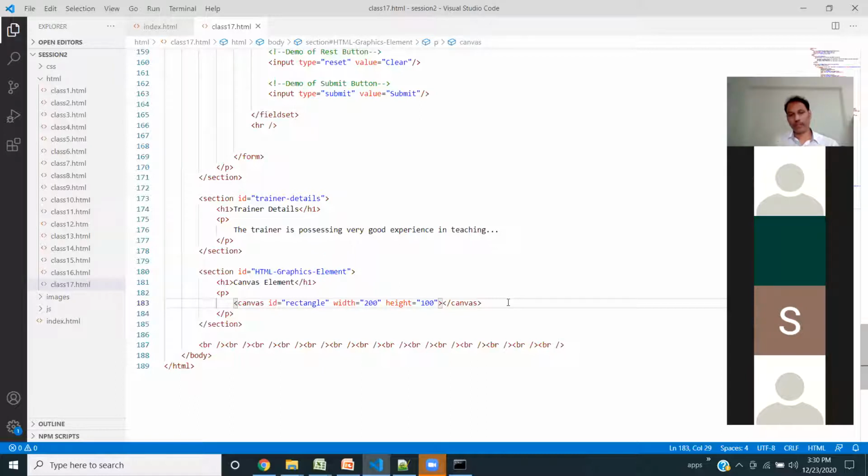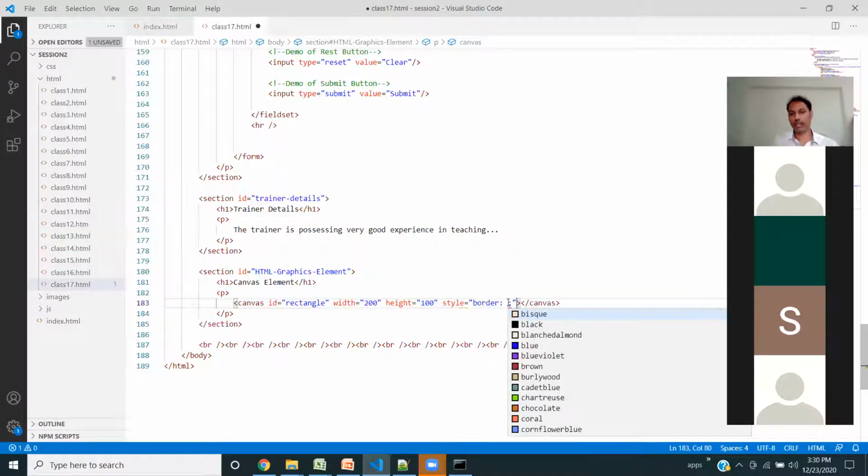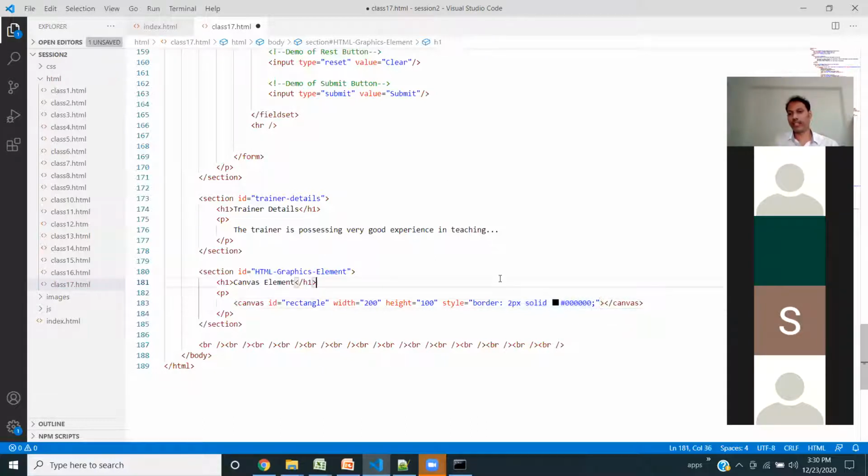Okay. Now there is no issue with this canvas. For this canvas, I want to add a style. What style do I want to add? Border. How much width do I want for the border? 2px, solid. And then which color do I want? I want black color. So I just mention it this way.